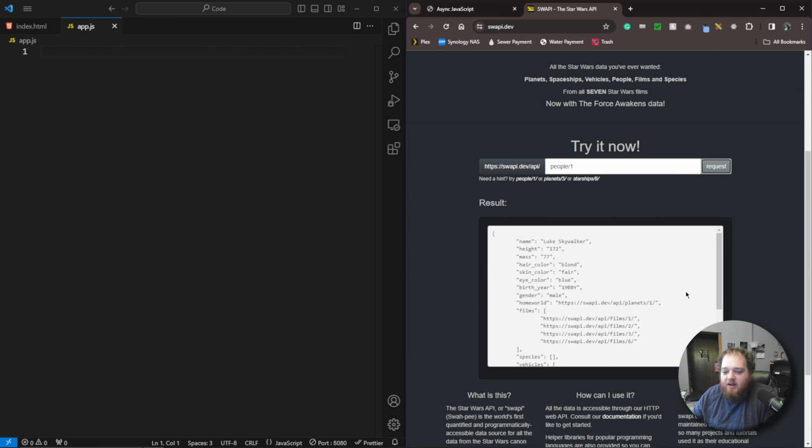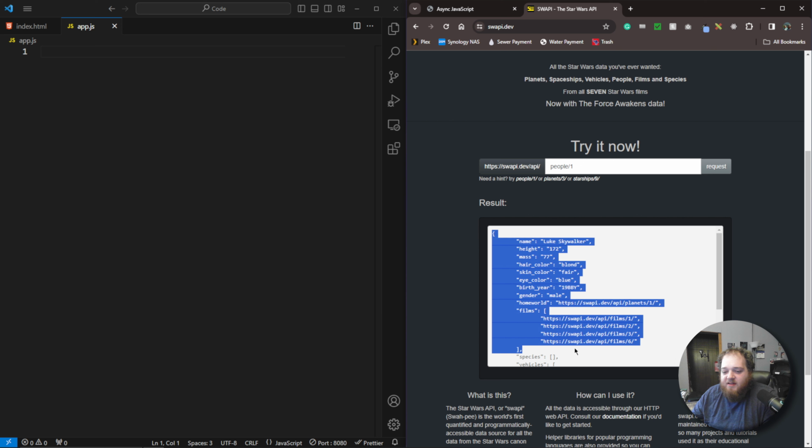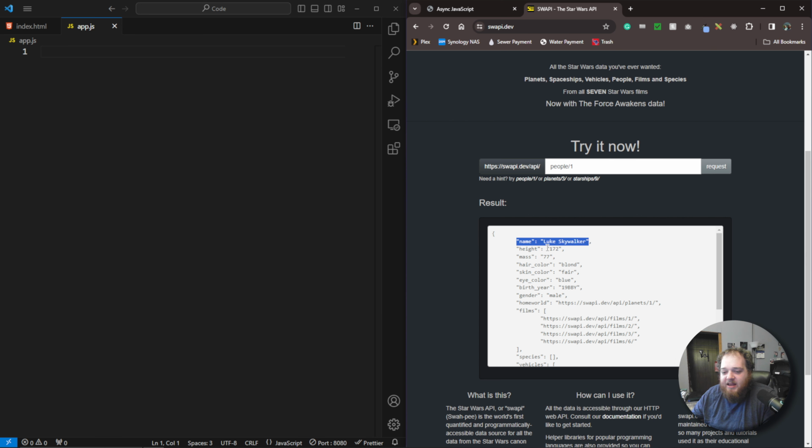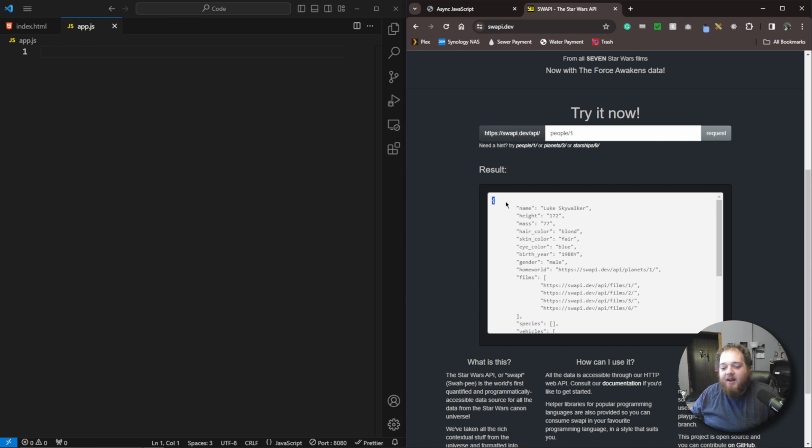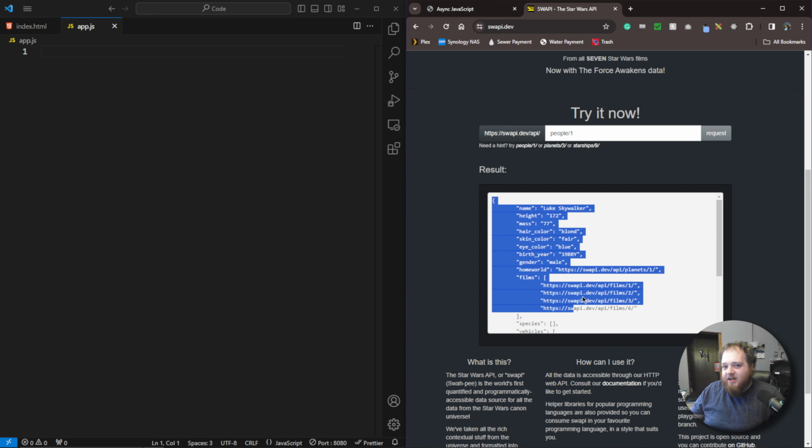Okay, so it looks like it already pulled the data. So it looks like it pulled this information right here. So we've got a name for Luke Skywalker, and then we've got all kinds of information that's being sent back. And this is how an API works. You send off a request, the server does something, and then it sends back a response in the form of JSON. This right here is JSON.